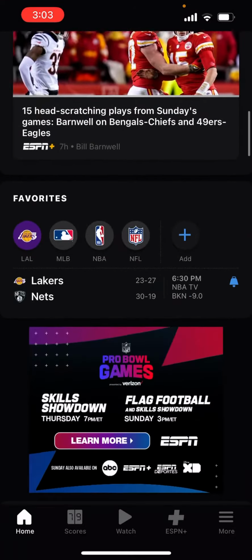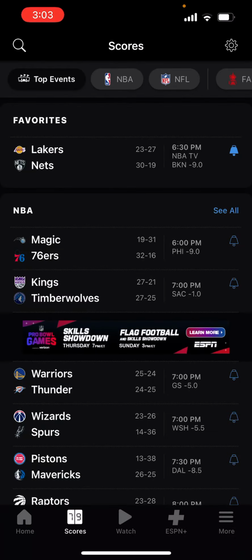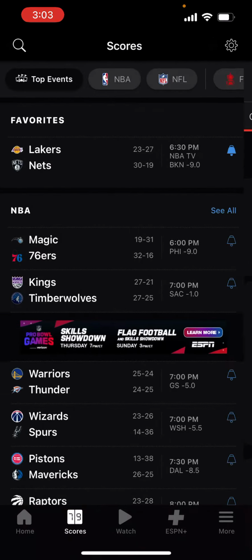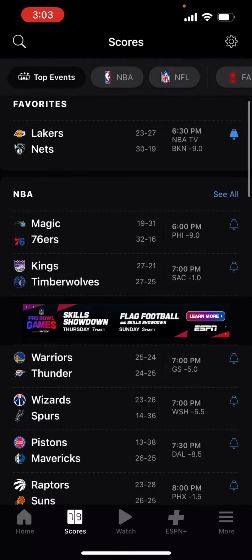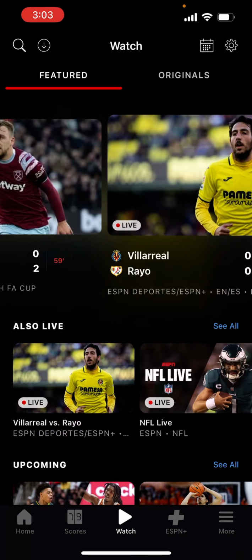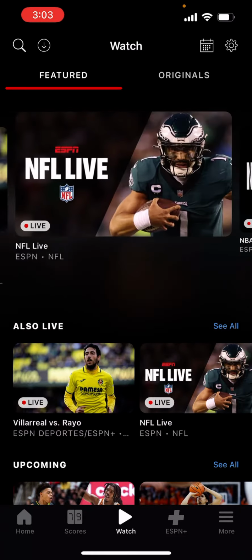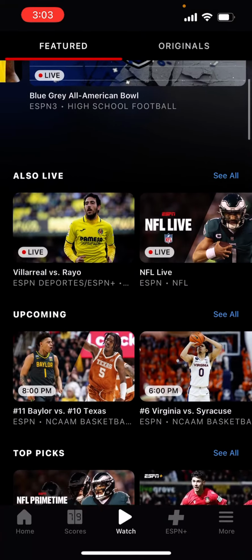So this is the homepage and this is the scores page. It will show the scores of the current matches that are going on. I chose my favorite team as Lakers, so it will show me the scores of the Lakers. And also you can press on watch to watch the current soccer matches or football or MLB or any of the leagues that you like.